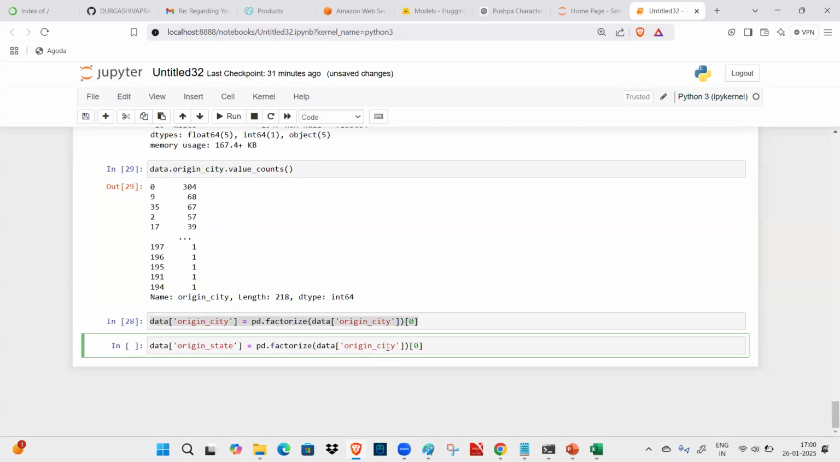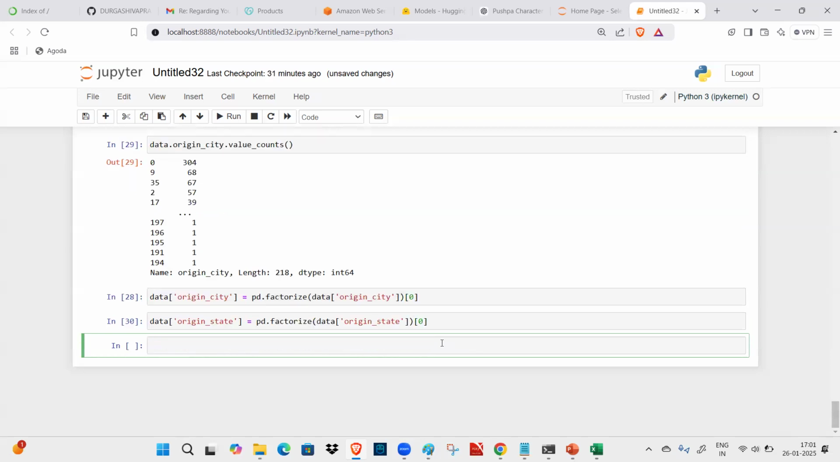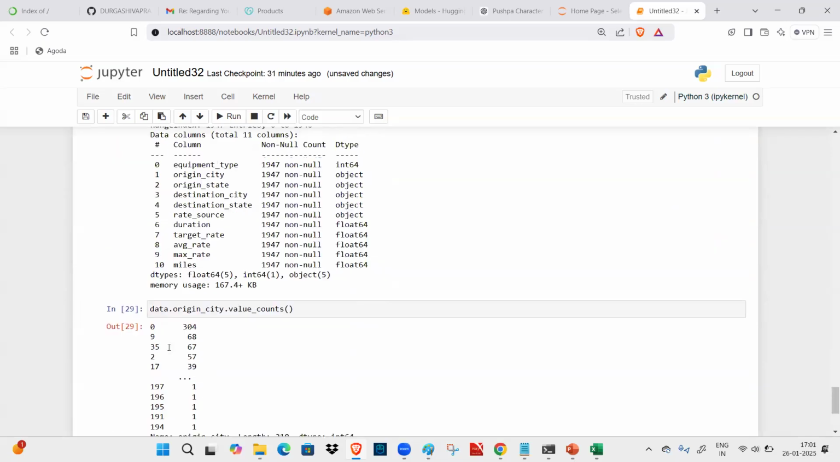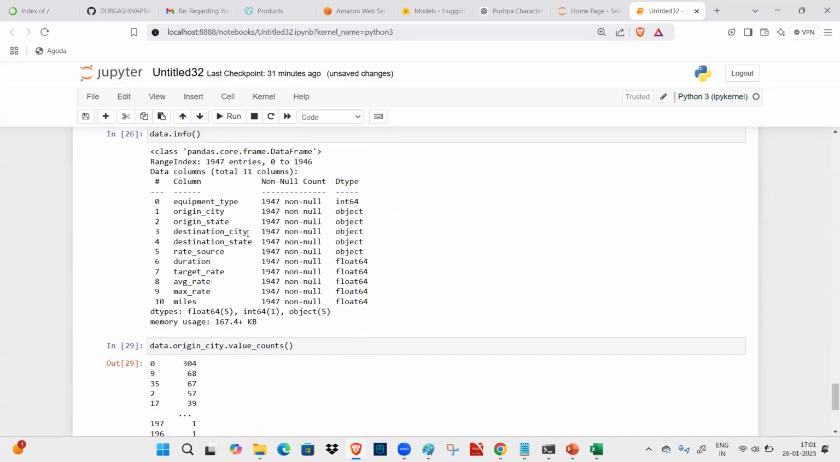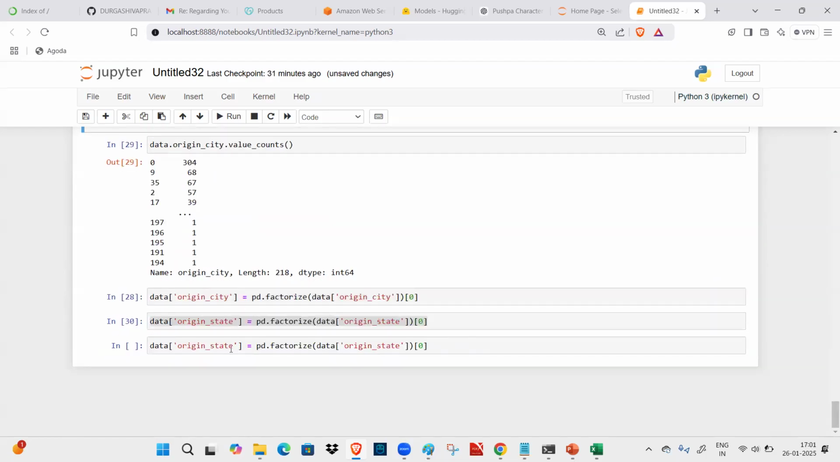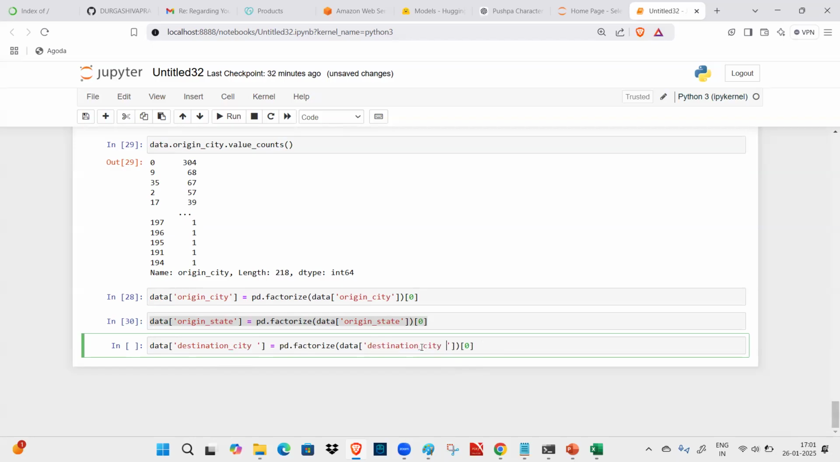Actually, I need to look at each and every point of this attribute, but this is not our regular training session, just a practical session discussing it. So I changed the origin state also. And now, what is the next object that I am having? Destination city and then destination state. So destination city, and the next one is destination state.